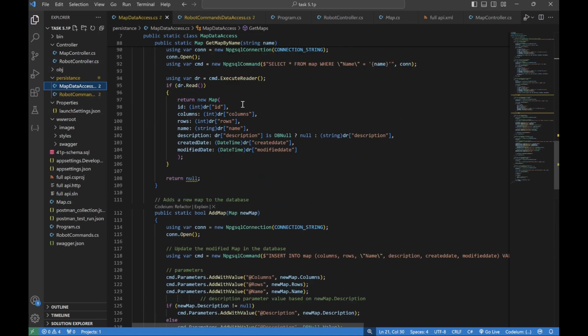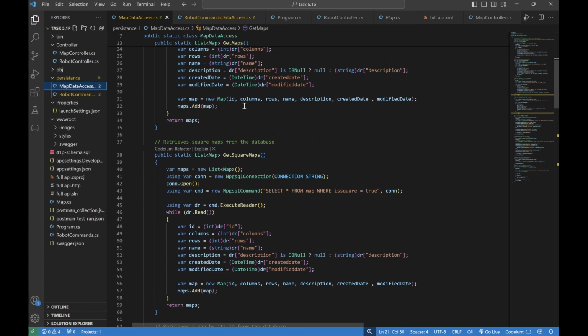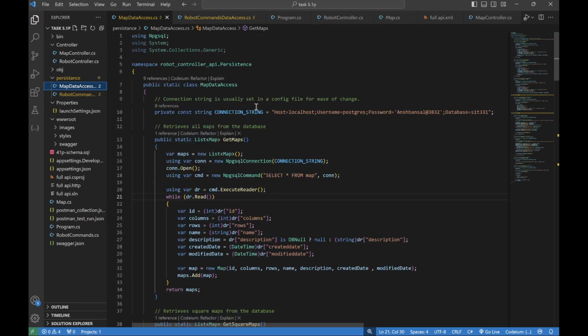Similarly, we have map data access as explained earlier in robot command data access. It also has a connection string and it is used to connect to the PostgreSQL database.